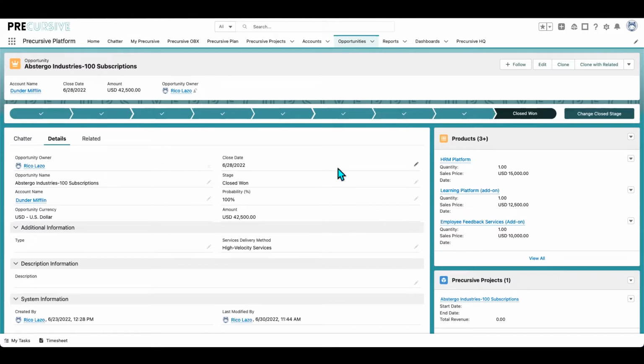Don't worry if the close date here pushes out. The opportunity and the project can stay in sync. So if the close date pushes out, the project start date can be updated along with any resource requests or bookings that have already been made for this project. Precursive reduces the admin burden on your team's need to create a project manually and can provide a good view of what work is upcoming and the relevant staffing needs and timelines.